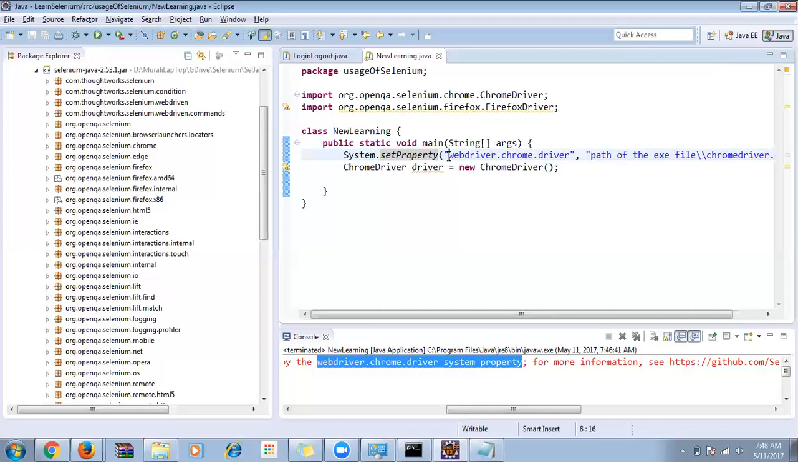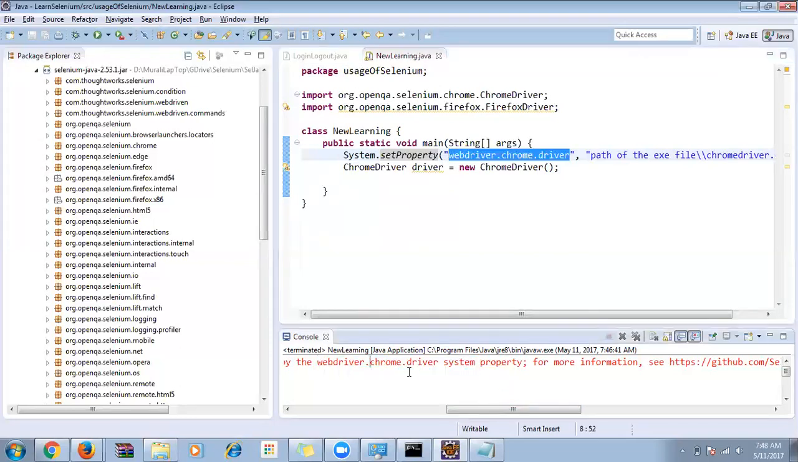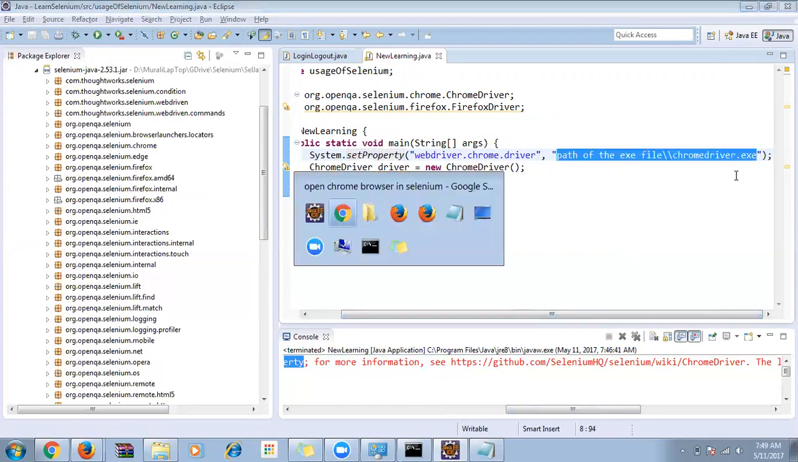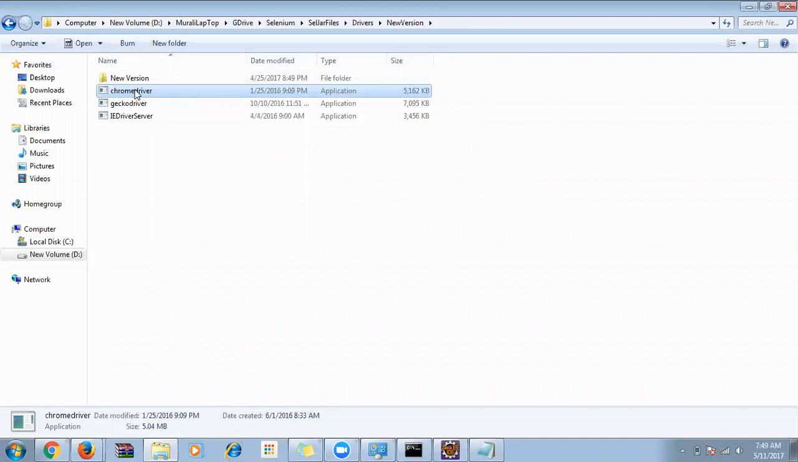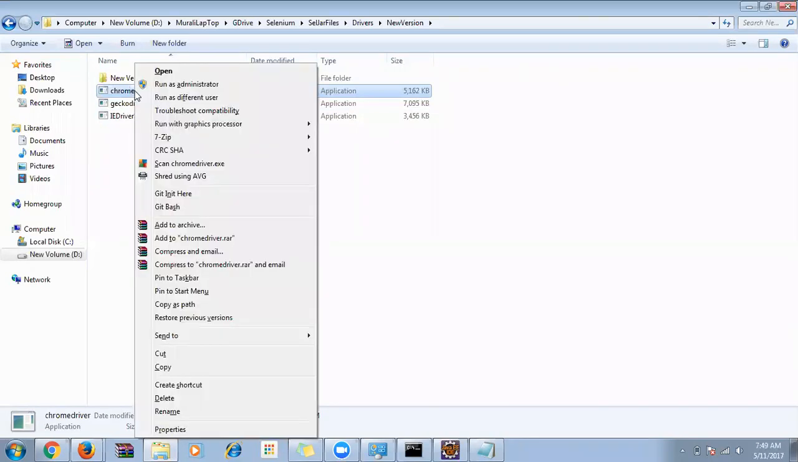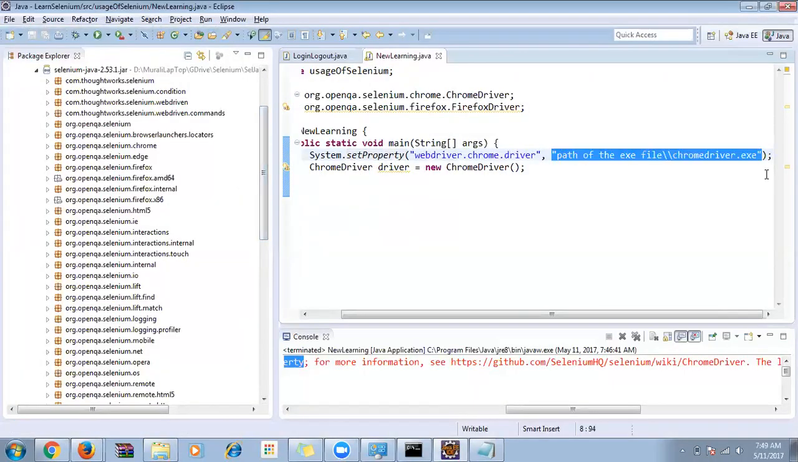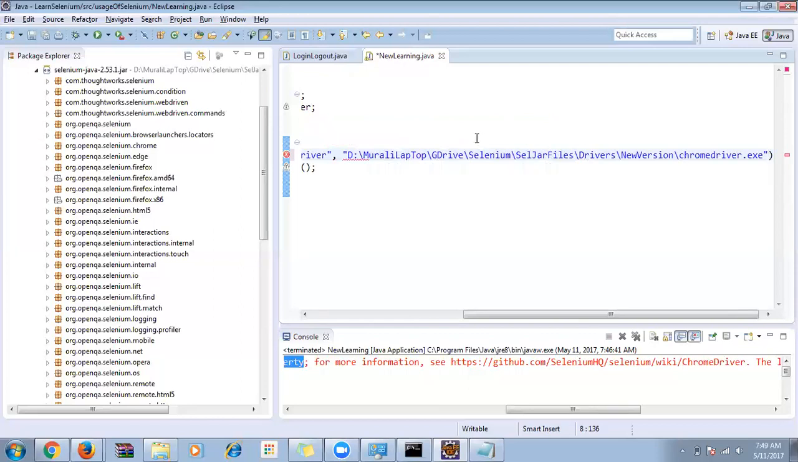So system.setProperty, webdriver.chrome.driver. That's what they have given here also. webdriver.chrome.driver system property I need to set. Then I need to give the location where my chrome-driver.exe file is located. So this is the place my chrome-driver.exe file is located. So press shift key, right click, copy as path will be there. Copy this. Then I'll paste the path here. We need to give double backward slash for Selenium here, to make sure.